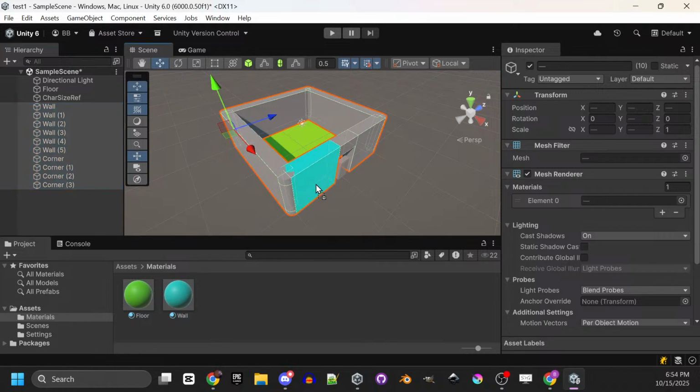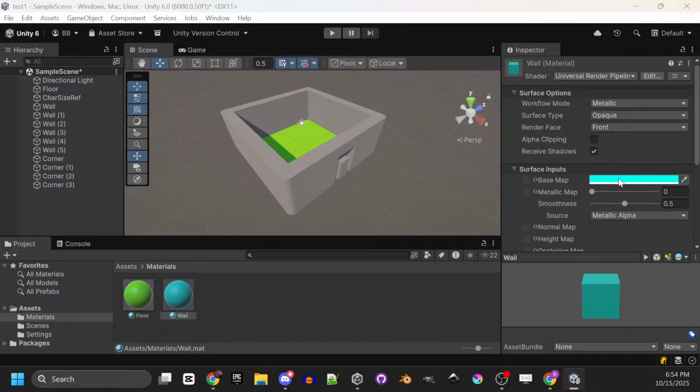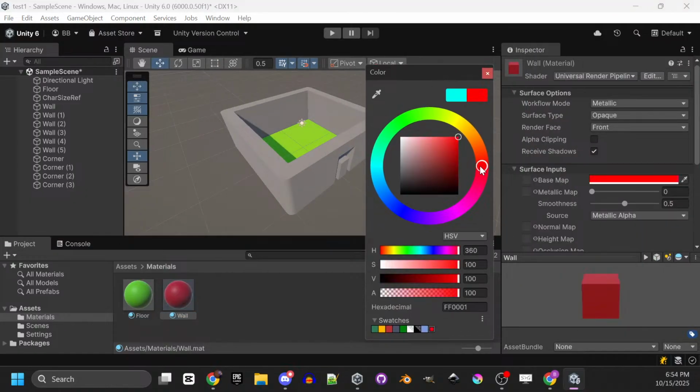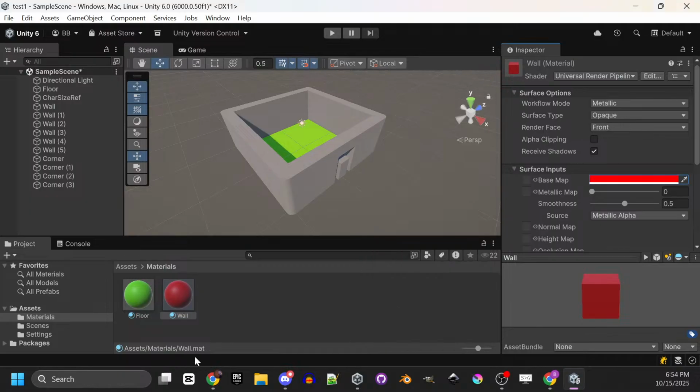I think this will work. No. But what will work is if we assign them here. So the way that I did that, actually this teal is a terrible color because that's the color that you get when it's trying to build the, so I'm going to change that to red.